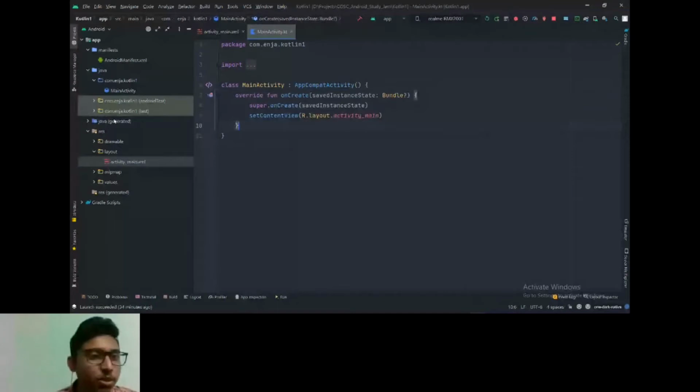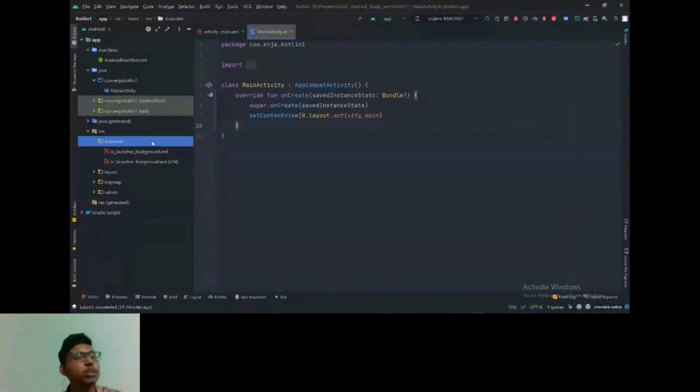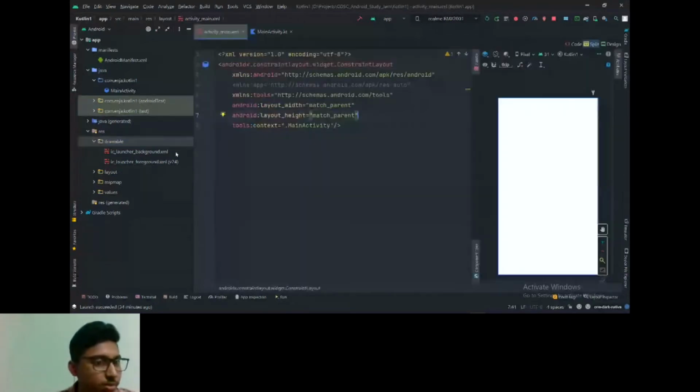Okay, so we are here. You don't have to worry about these folders. These are just testing folders. You don't need this for now. Now here are the things. These drawable folders will contain all your images. Suppose you need to put in your image, you will put it in this drawable folder first. Then you can access it in the design from this drawable folder itself.